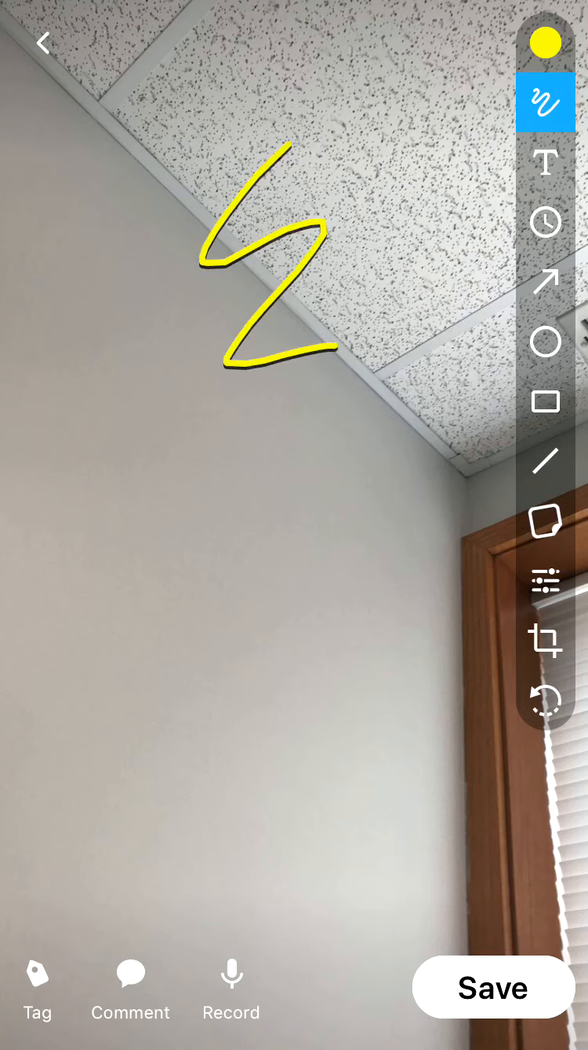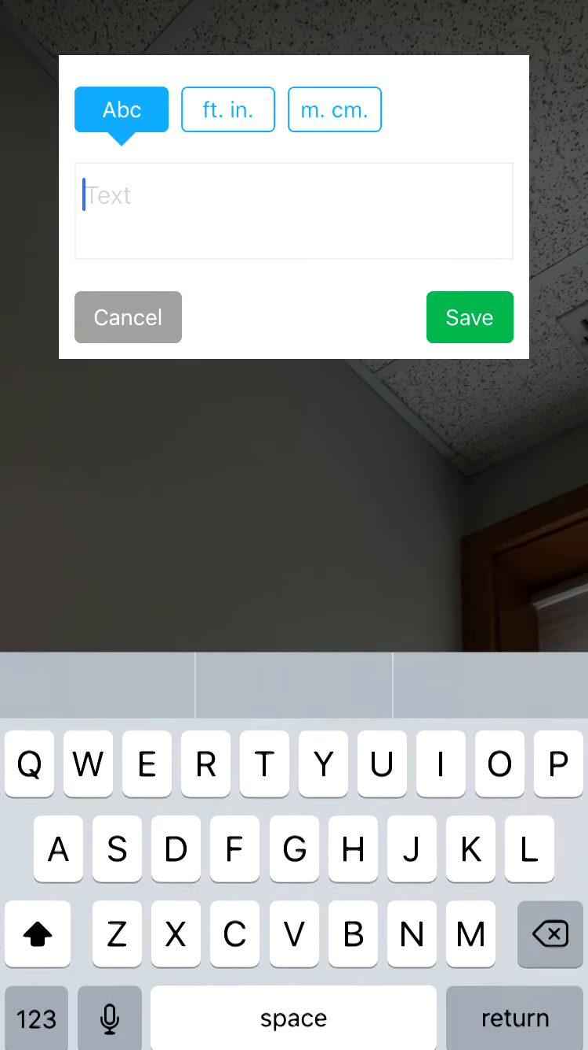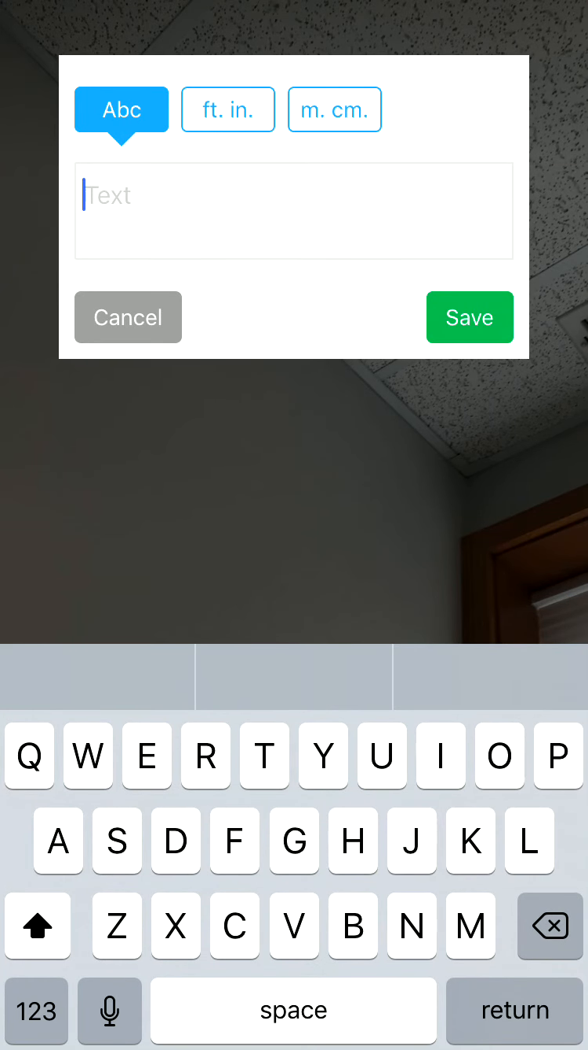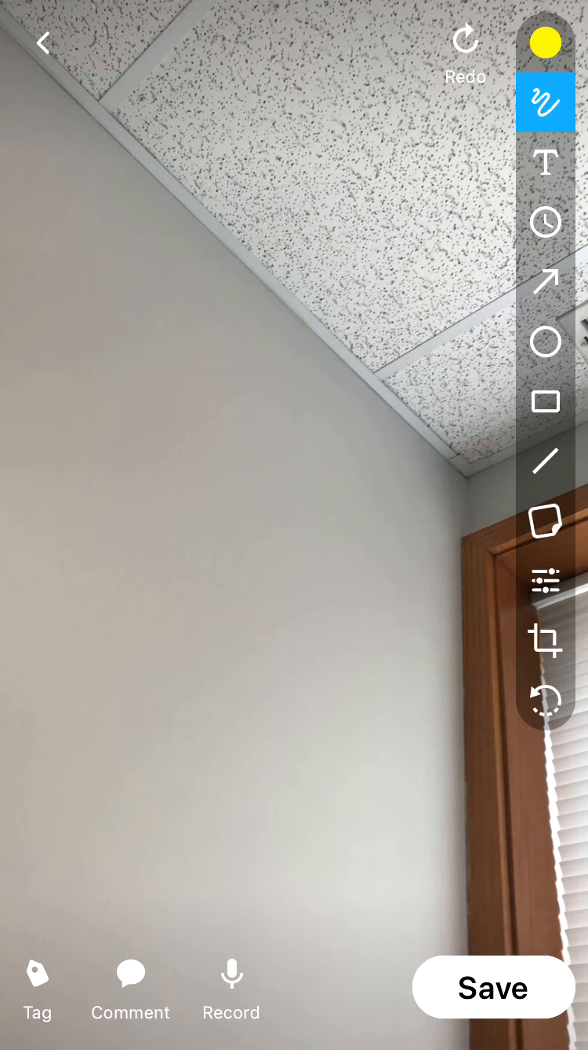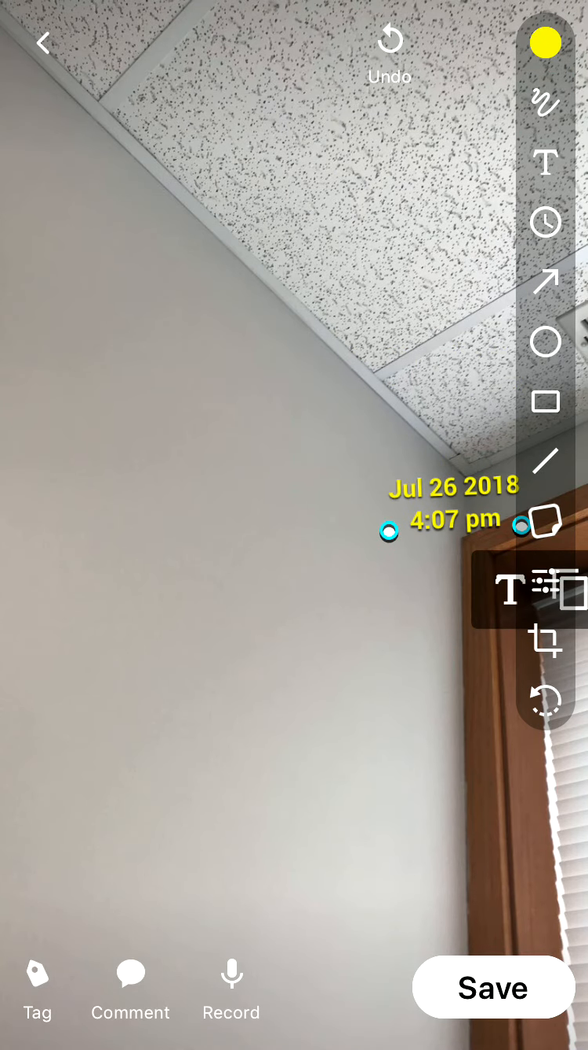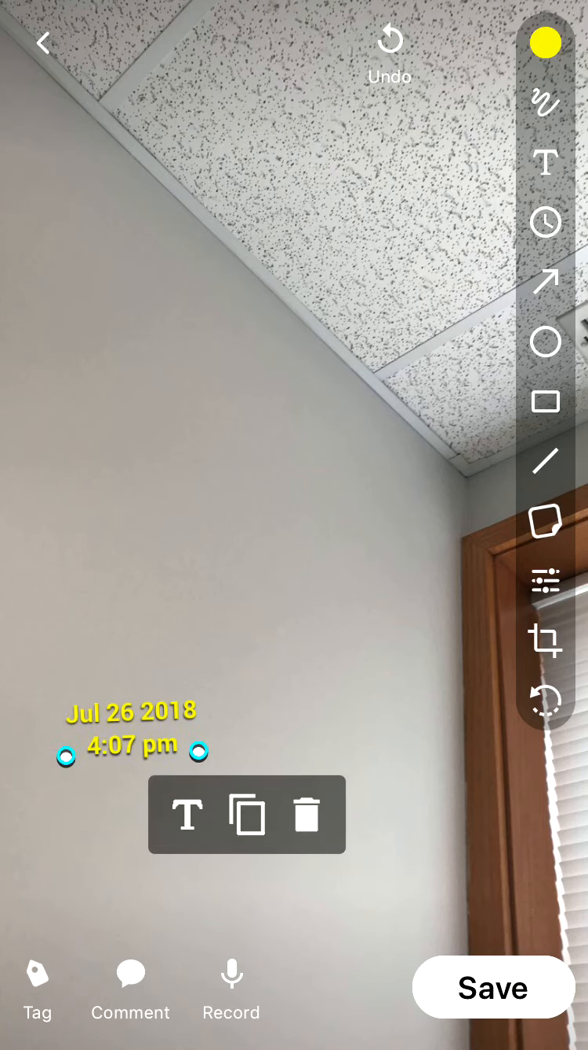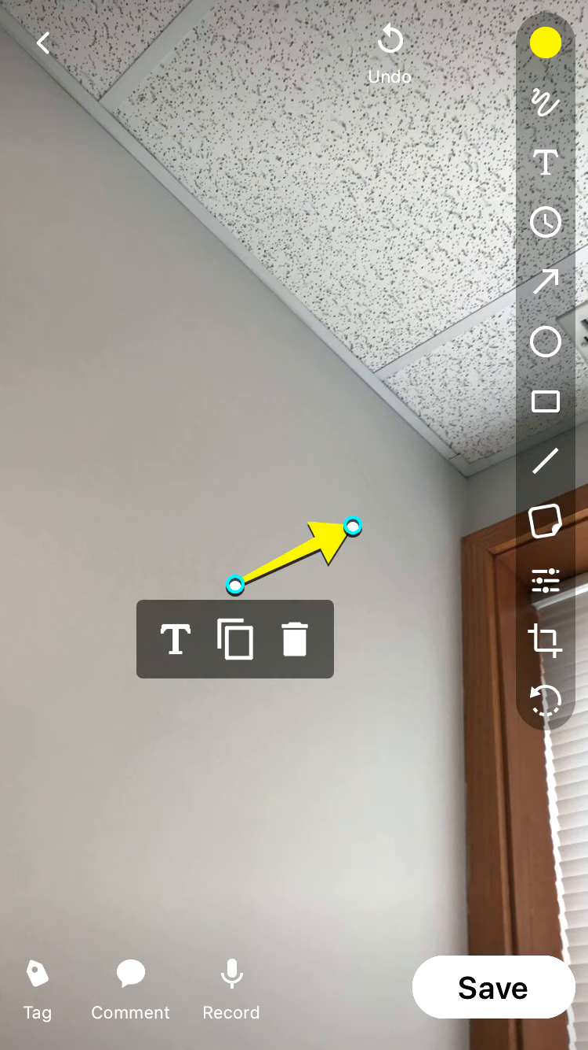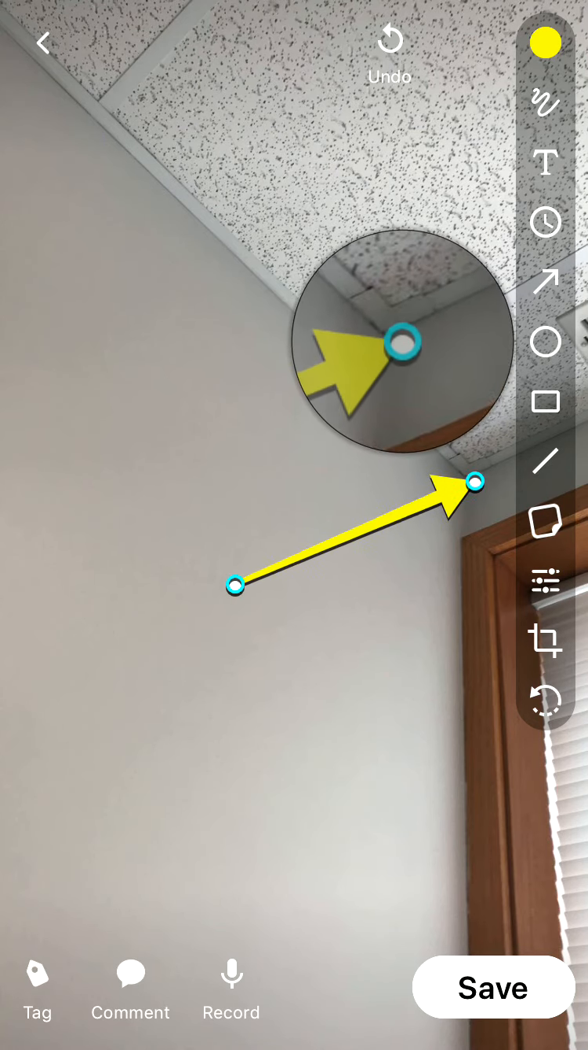There's a squiggly line that you can draw on a photo if you'd need to. I'm no artist, so I'm going to take that off. You can put text on it. If you had a measurement or a different thing, you could put that on it. You can put the timestamp on it so they know exactly when that photo was taken and where it was taken. Or you can put an arrow on it and be able to draw here.